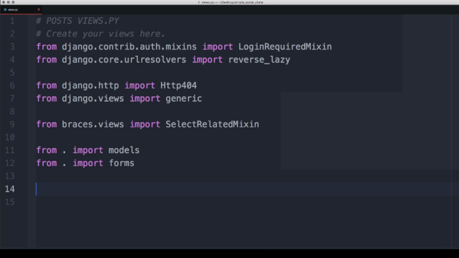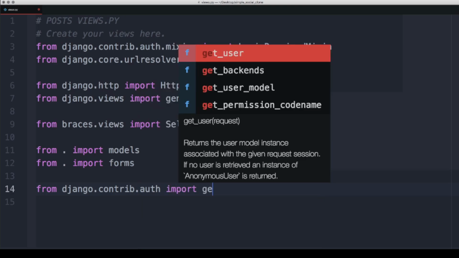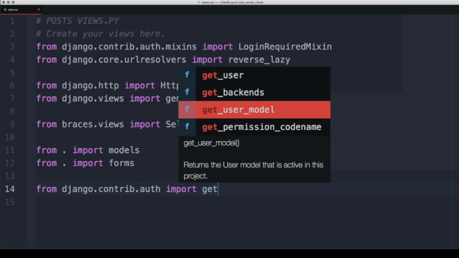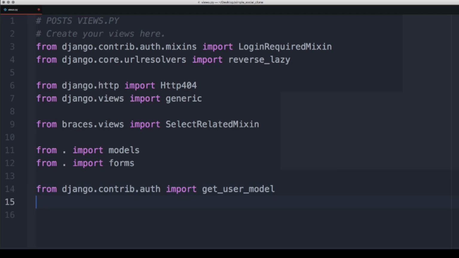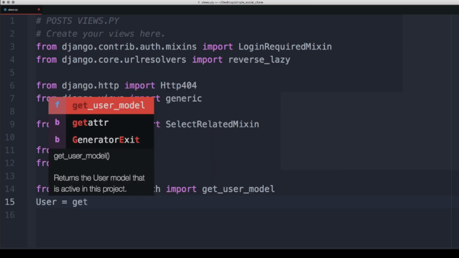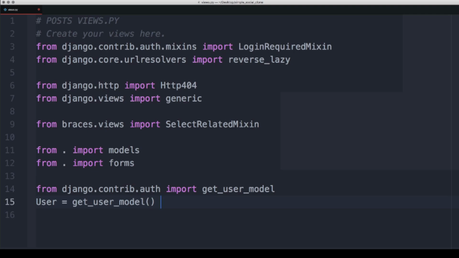And then I will say from django.contrib.auth import get_user_model, and that's a function that allows me to set a User object equal to get_user_model, and then I call get_user_model. Basically what that means is when someone is logged into a session, I'm going to be able to use this User object as the current user and then call things off from that.